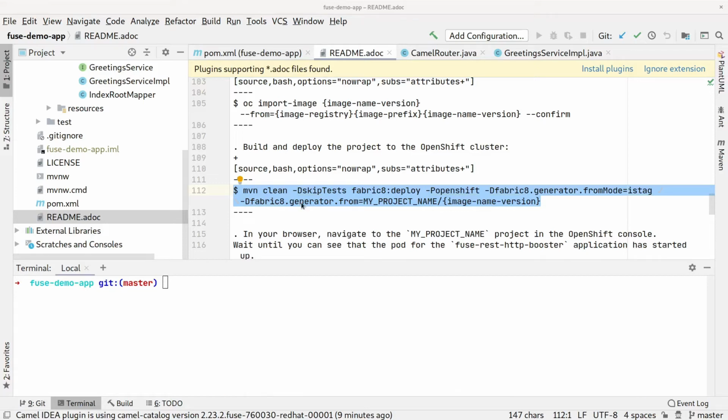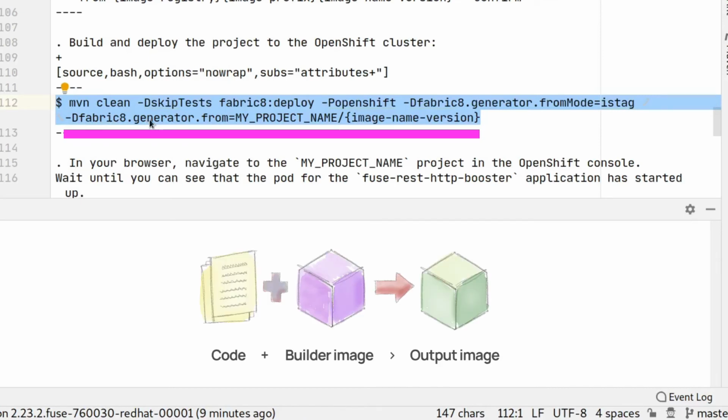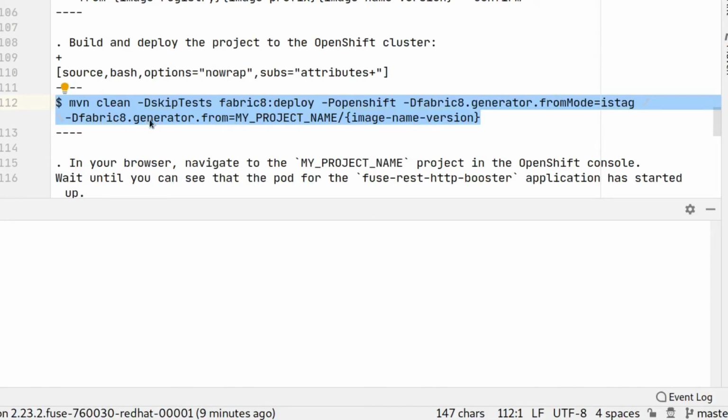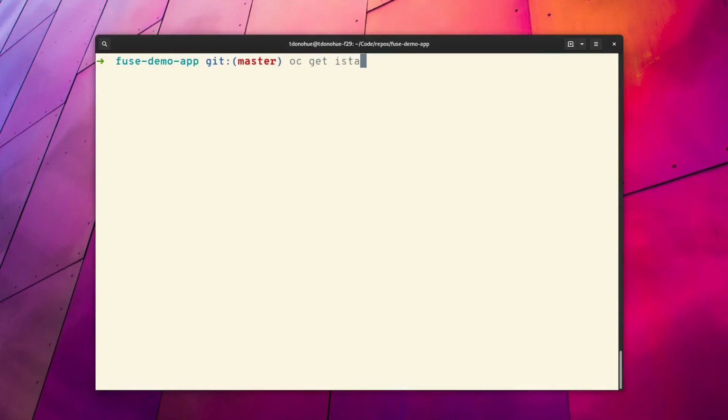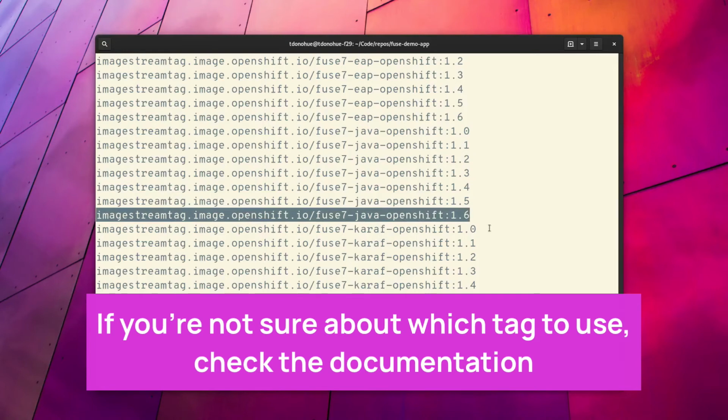When you use the Fabric Maven plugin, you'll need to give it a base image that it should build your container image from. So this is whatever base image it's going to layer your code on top of. And when you're building Red Hat Fuse apps, you need to use the Fuse base image. This is the same image that we installed at the start of this video. To make sure we're using the right image, we can use oc get is -o tag, and this is going to show us all the image streams that are installed in the project. Because I'm targeting Fuse 7.6, I want to use this Fuse 7 Java OpenShift image with tag 1.6.